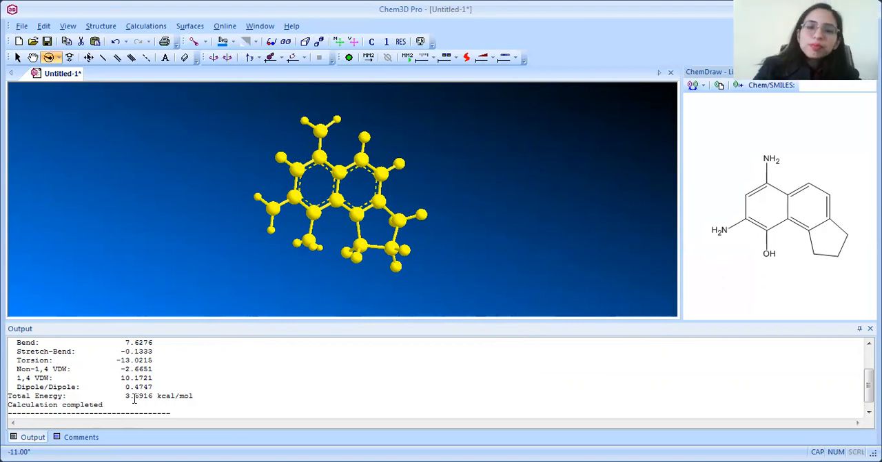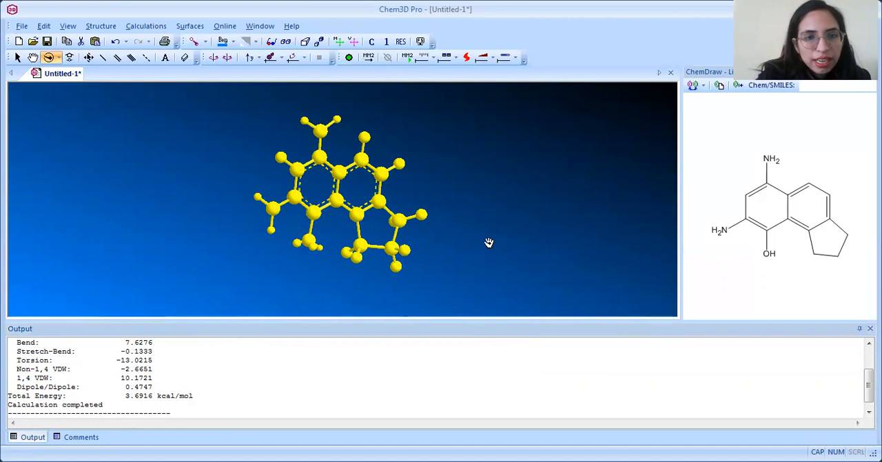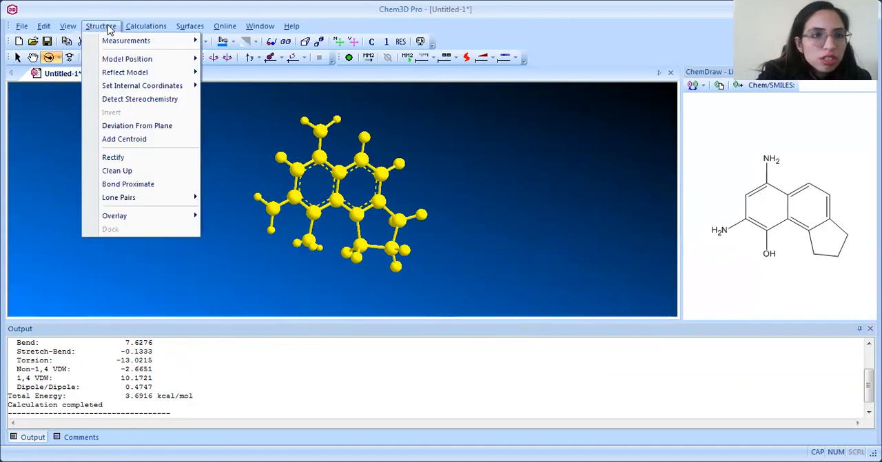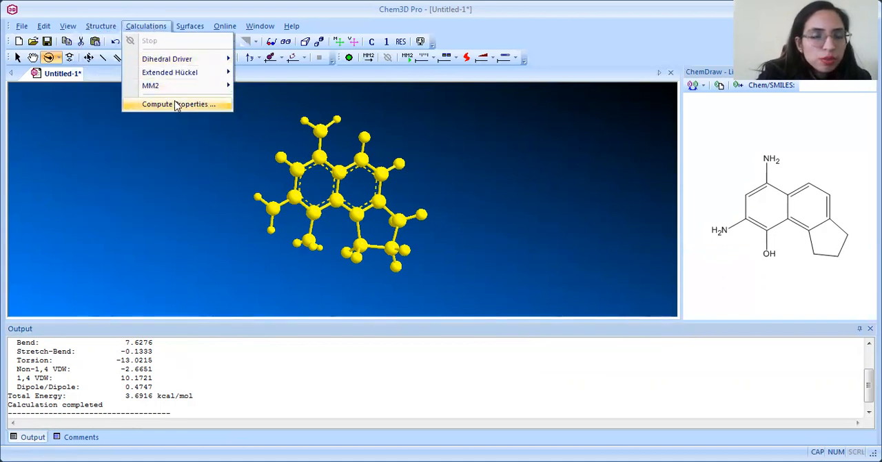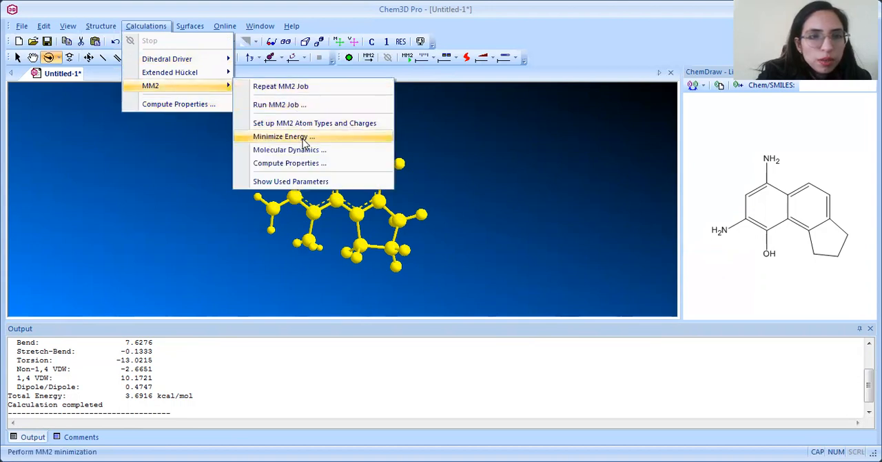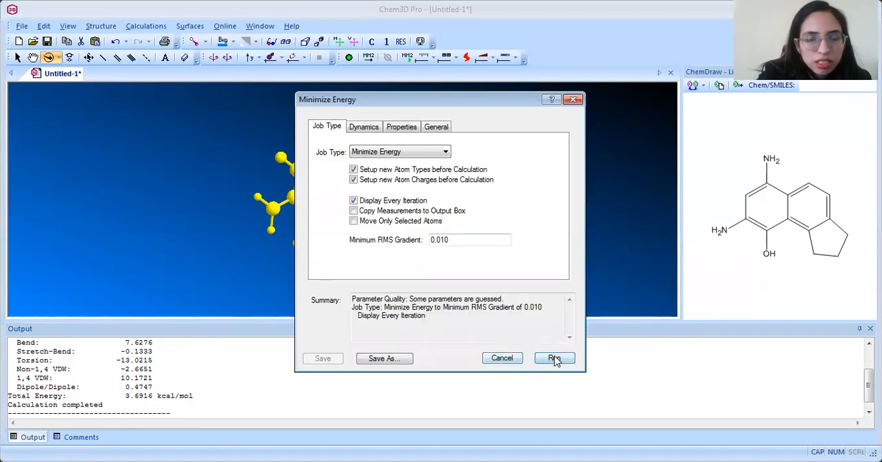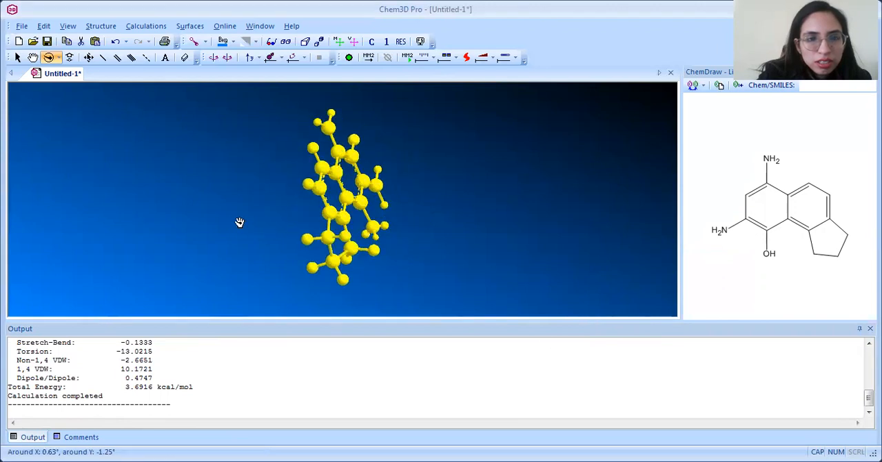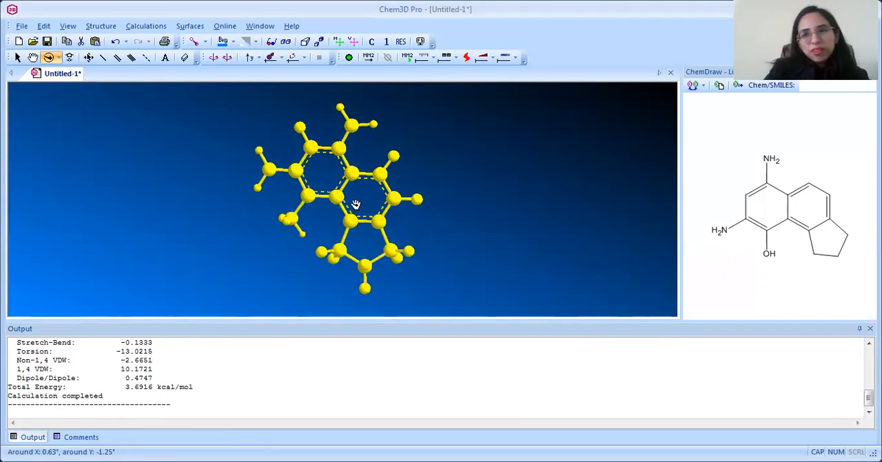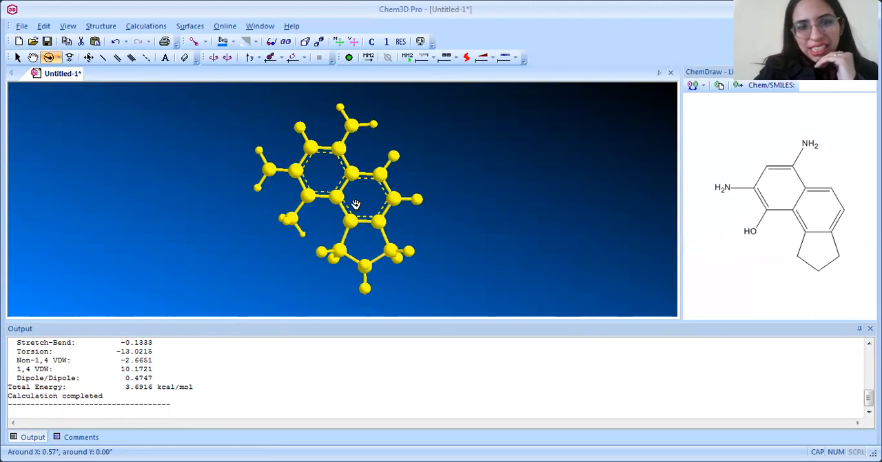Fine. If you skipped the previous step, I would like to do this step again. Just select it, go to structure, go to calculation, compute property, MM2, minimize energy. Just run it. Because the structure is very rigid, it is not so minimized. I would like to share one more structure, or you can tell me any structure.